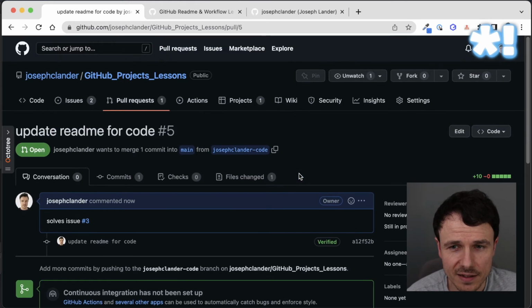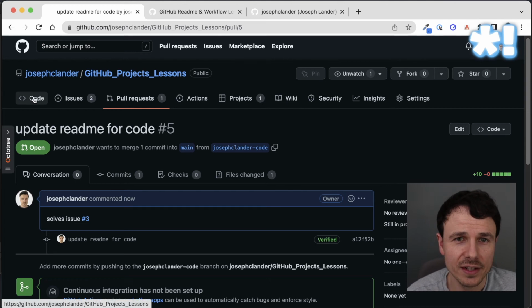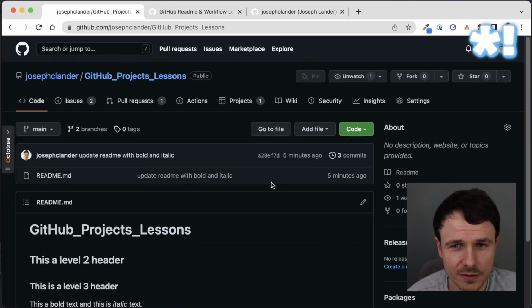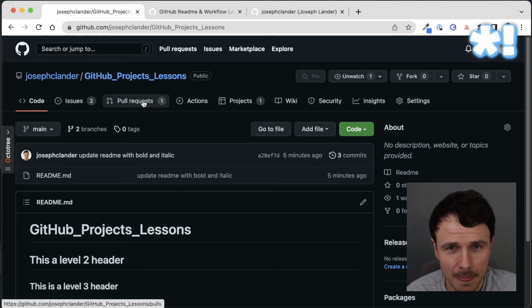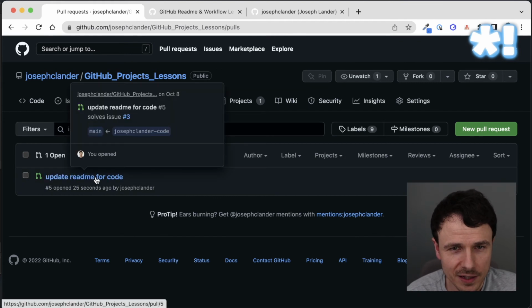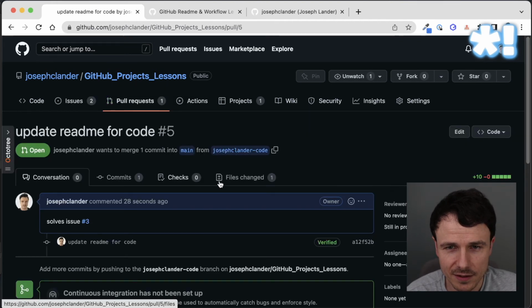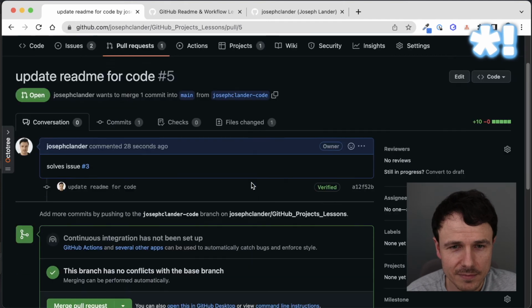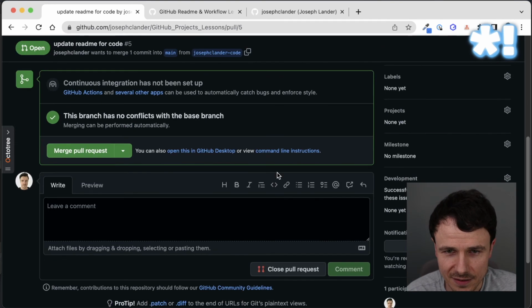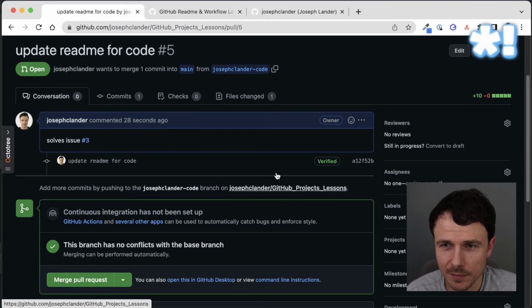Yeah, so let's pretend that I came into this as me. I'll go to code. I see this and I go, lovely. So I've got 2 issues here left, but someone's put a pull request in. Let's go and have a look at that. Update README for code. Okay, let's go and have a look at that. And there you go. So that's a nice way to be able to come in and have a look at that.